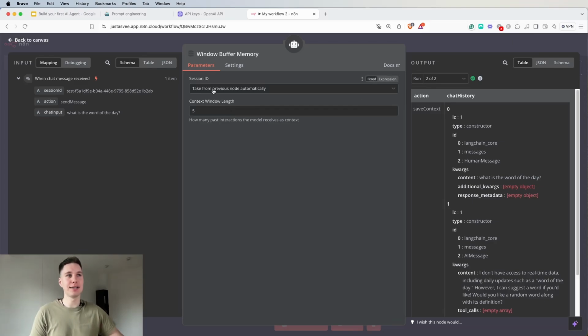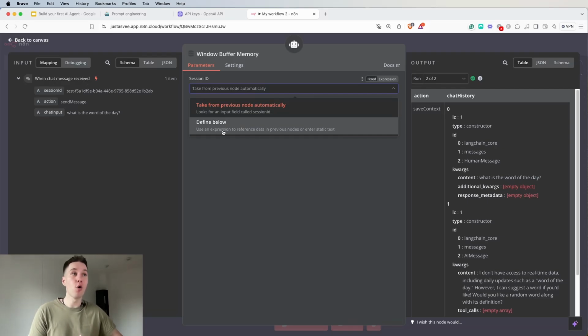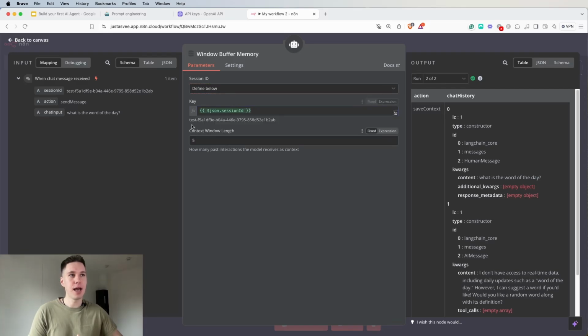What happens here is that we need to provide a session ID to the AI agent. We can do that by either taking it from the previous node, which is the chat message received trigger, or we can define it below. For example, we can drag and drop the session ID, and we can see this value being filled in from here. Simply, what this does is it means that by using this ID, the AI agent can know what the conversation is about. It can look back and see what the previous messages were.